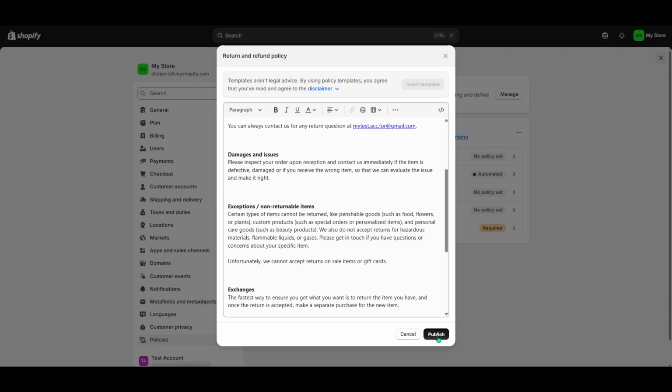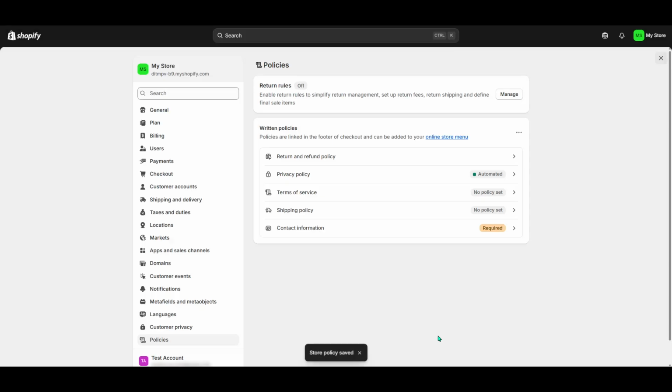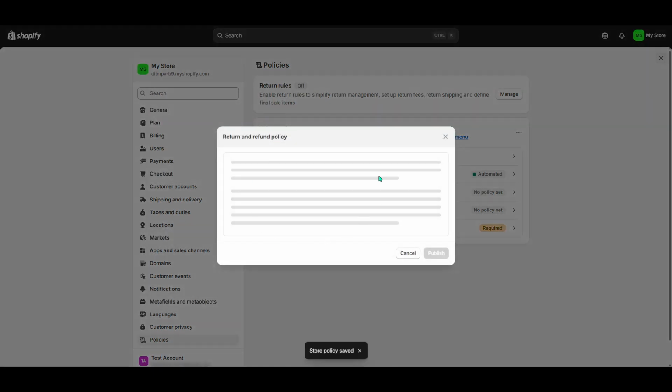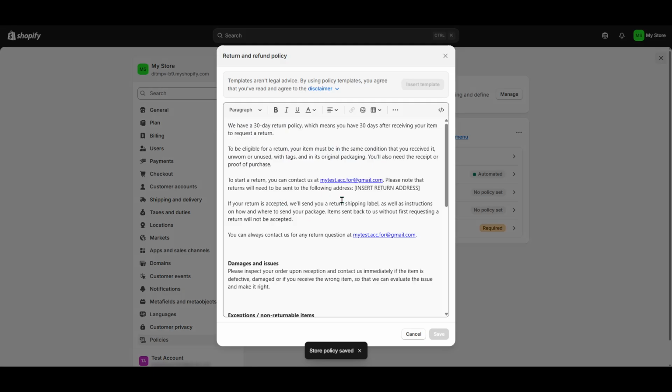Once you've entered or generated the necessary text for your selected policy, review it to ensure that it accurately reflects your store's standards and procedures. Remember, clarity and transparency are key to maintaining customer trust and preventing potential disputes.